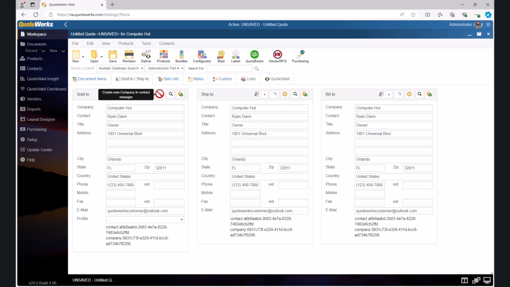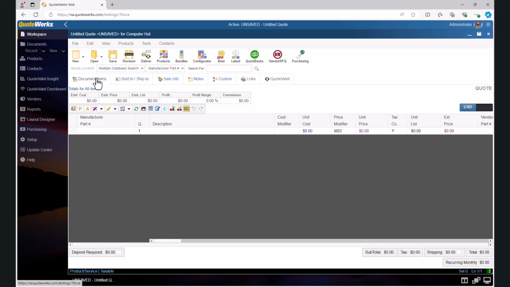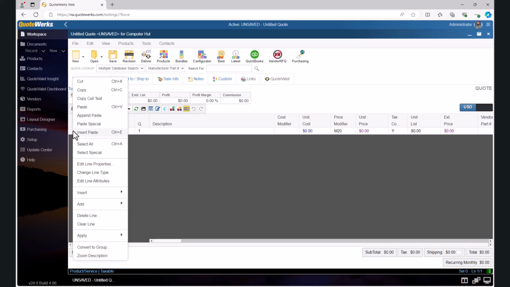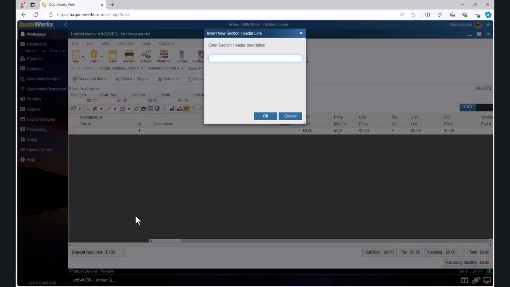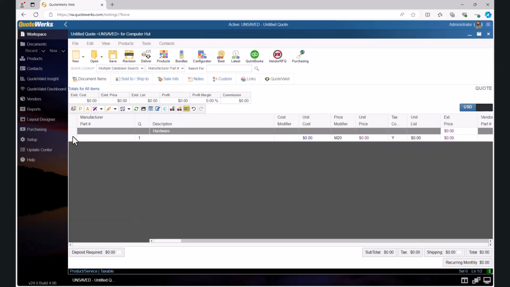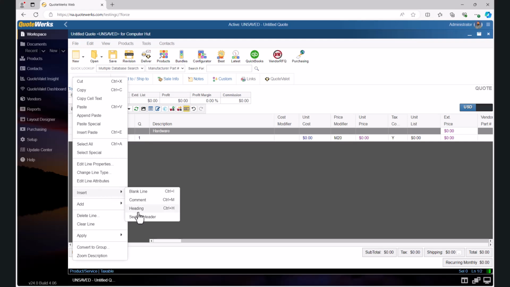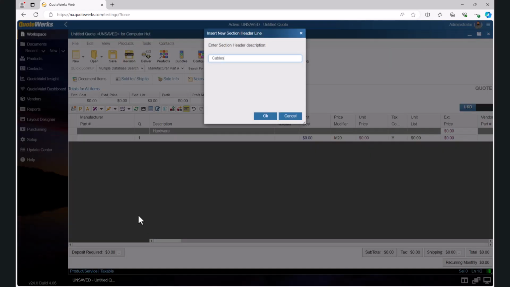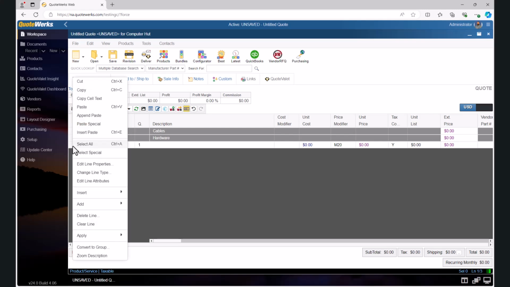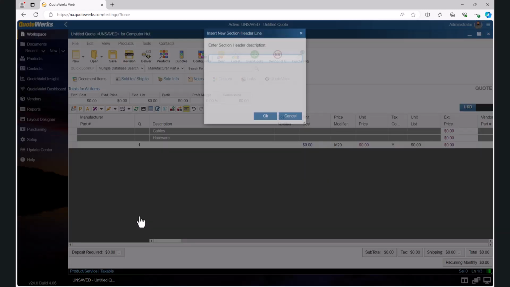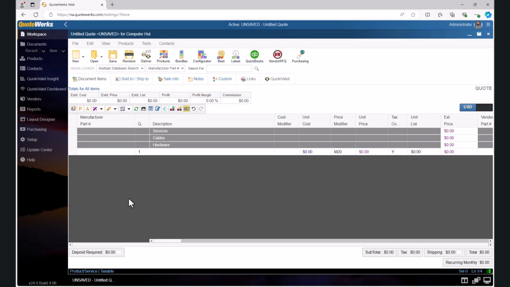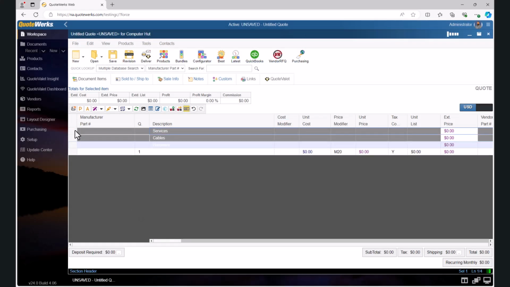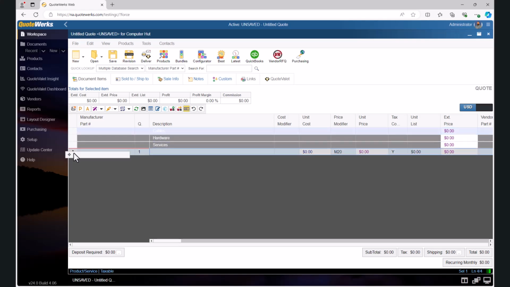Now that we have our contact, we can start building out our quote in QuoteWerks. We have the ability to organize our document into different sections using what we call heading lines, so if you right-click, you'll see there's an option that says Insert Section Header. Section headers are a great way to organize your document by grouping line items under different descriptions. For example, we'll start by adding a section named Hardware for our hardware items. We'll right-click again, choose Insert Section Header, and we'll create another section header for cabling. And then we'll do the final one again by right-clicking, and we'll name this section Services. We'll remove this extra line here and organize the headers accordingly.